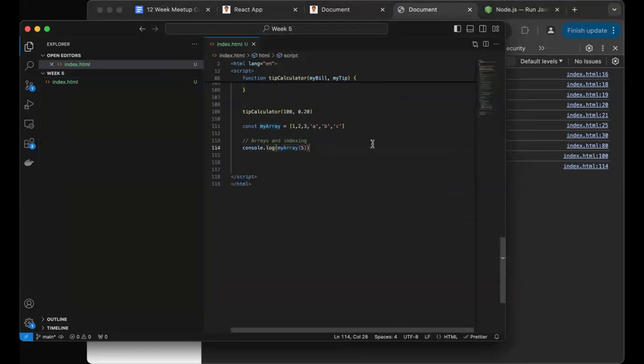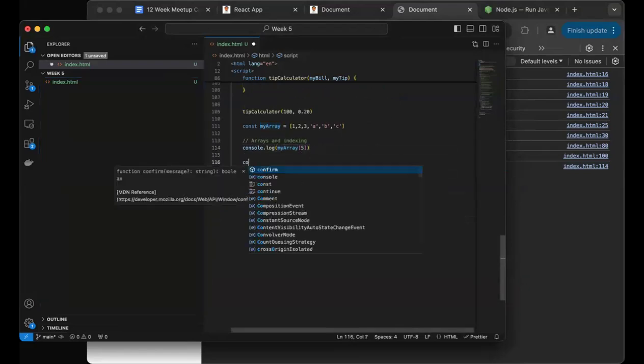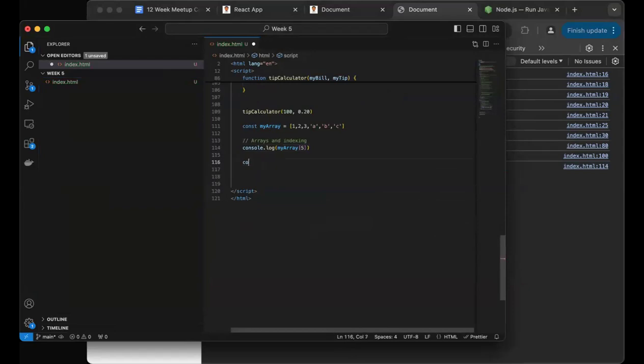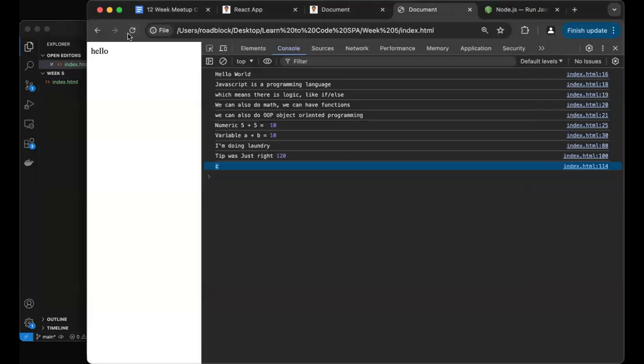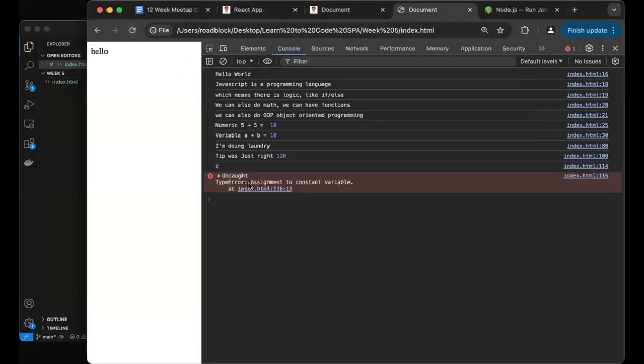What I mean by the value can't change. So const my array, I've defined it equals, I'm going to make up another array, 100, 200, 300, and we're going to run this again. And whoa, assignment to a constant variable. That is not possible. That is why we get an error.